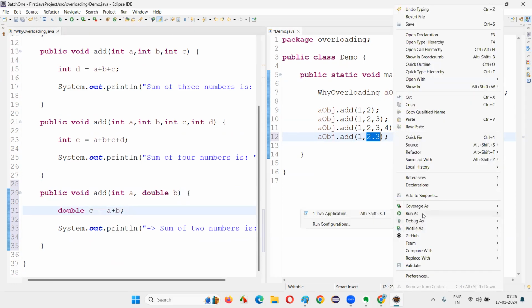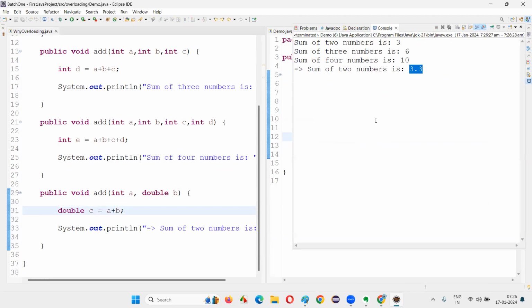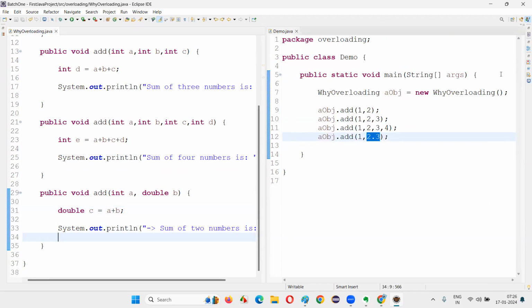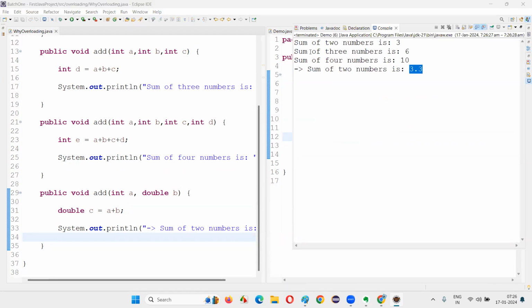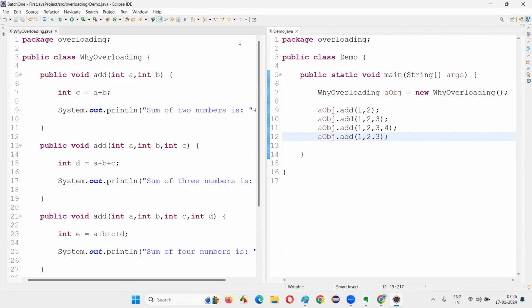Run this code. You see 3.3 came. That means it is working perfectly fine. And you see the arrow also came. Just to see the difference, I added the arrow. Sum of two numbers is 3.3. This is the arrow one. So that proves it. So this concept is called as what? Everyone, this concept is called overloading.